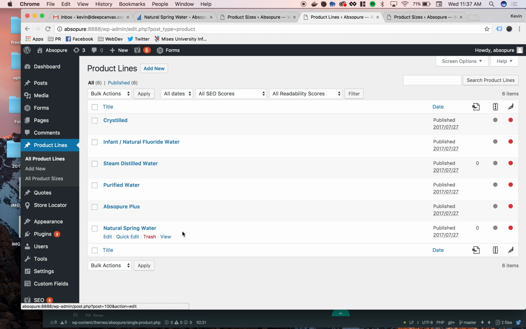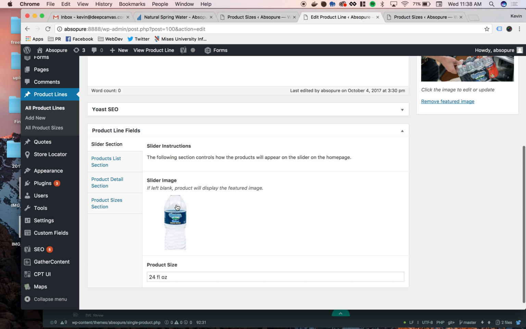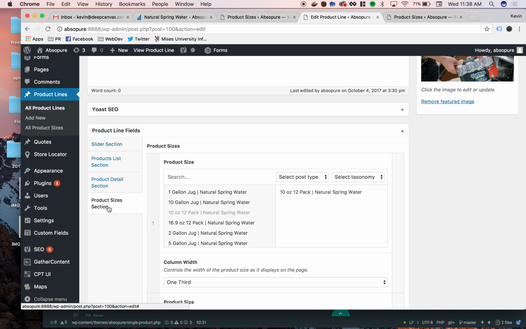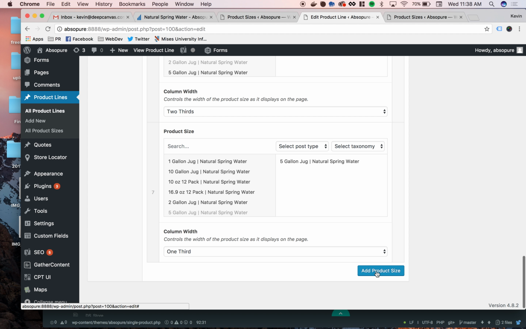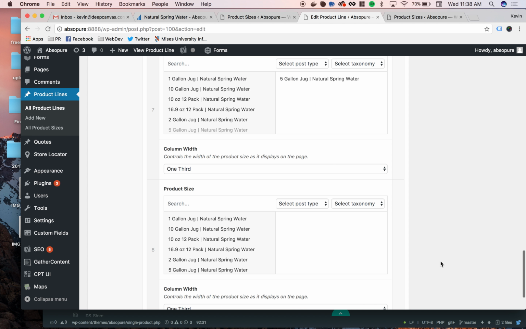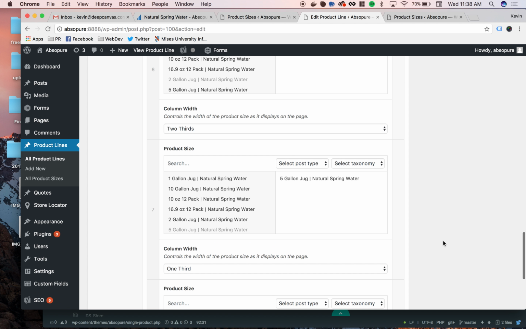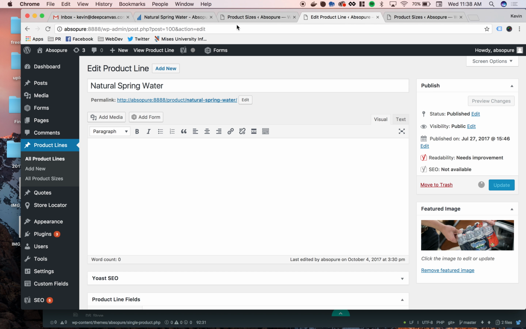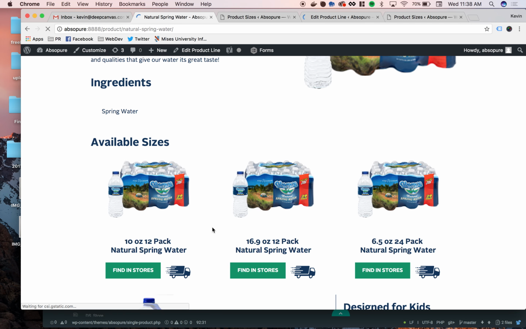So in this case, let's say that we are going to add it to natural spring water, because that's what it is. And then if you recall from the last video, we're going to go to the product sizes section, and we're going to scroll all the way down to the bottom, and we're going to put it right at the end. So we'll add a product size right here, and then we'll search for our new 10-gallon jug that we just made. And let's go ahead and make it a 2/3 column so we can see the description there. And then once we're happy with that, we'll click Update, and we'll refresh our page.